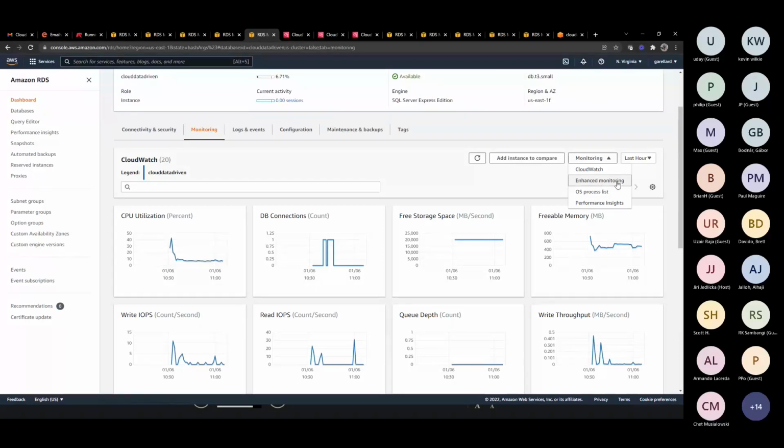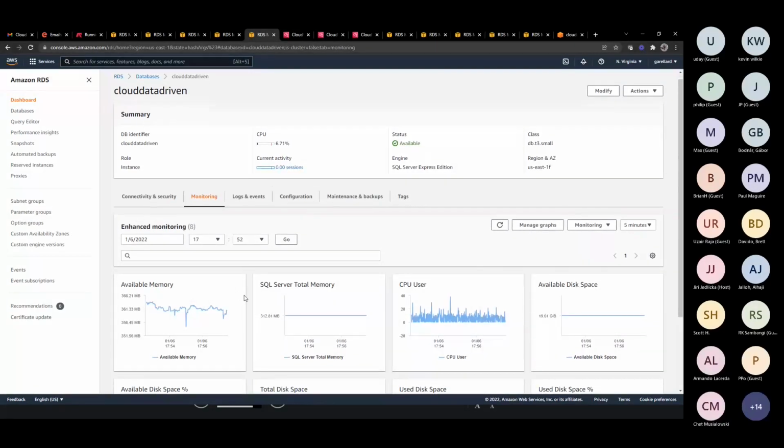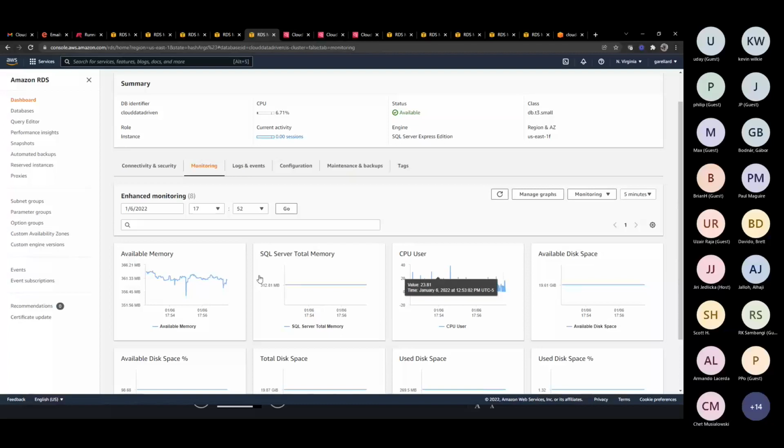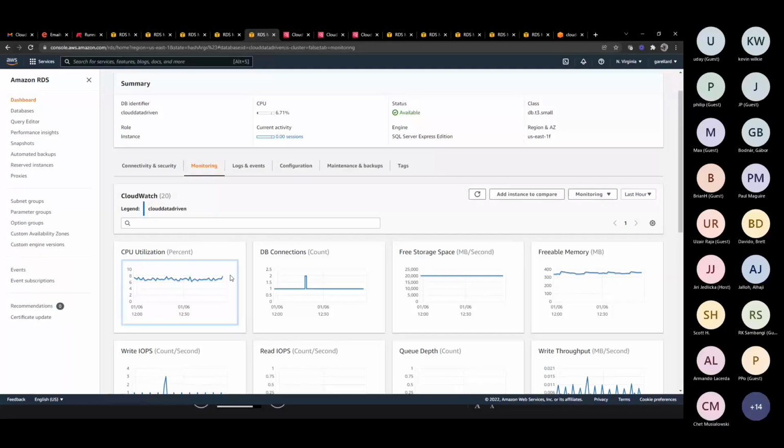But if you want, because we enabled enhanced monitoring, if I click on enhanced monitoring, I hope I have internet speed to do that. If you're looking at the CPU usage, it's different, and the memory. If I go back to CloudWatch, you will see it's giving you different metrics. Sometimes when you're troubleshooting, things happen, you have that enabled, you can clearly see the spot.